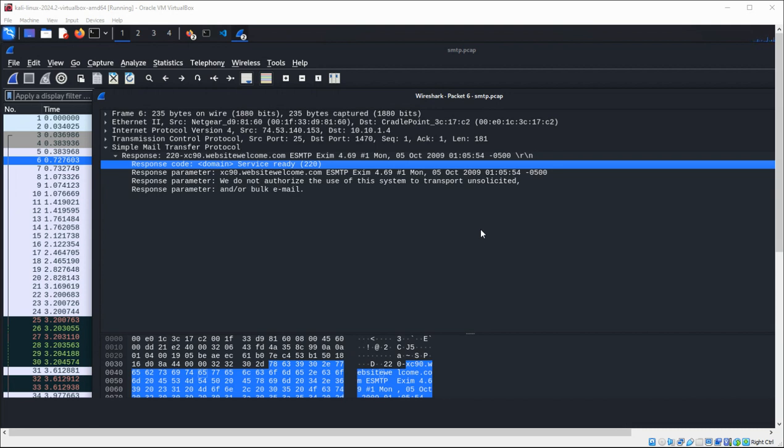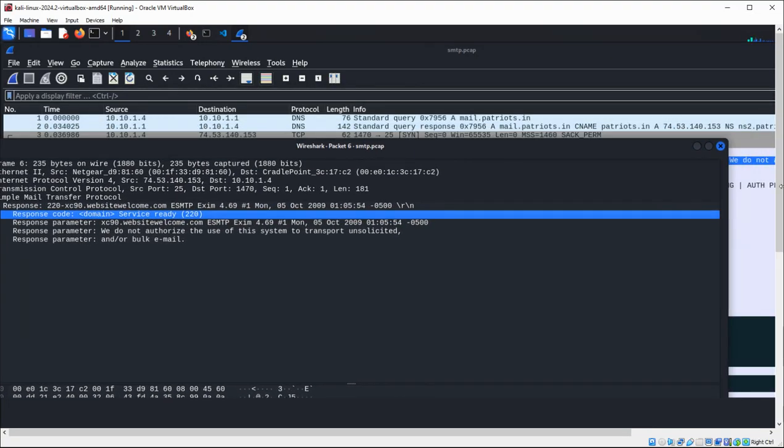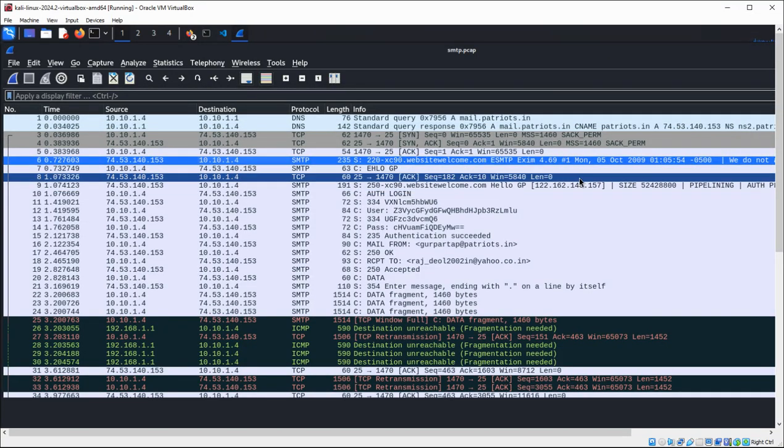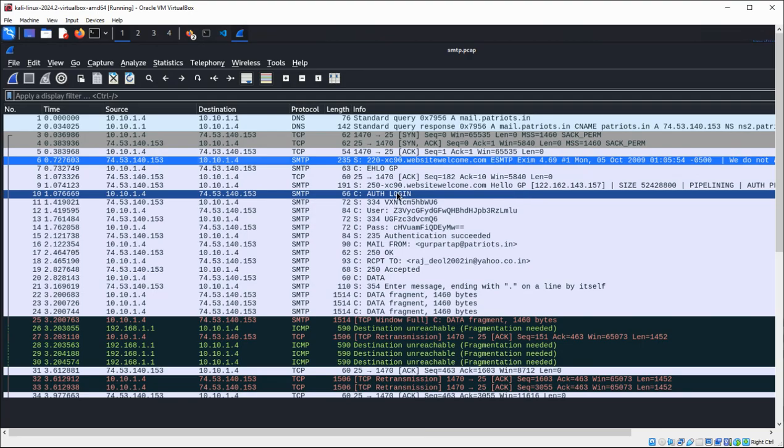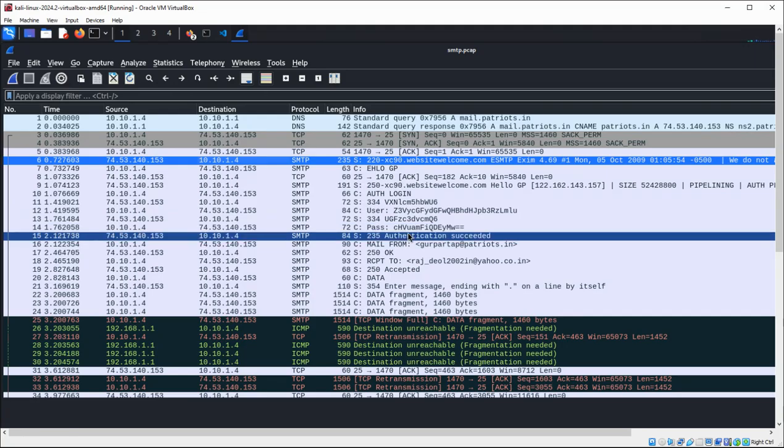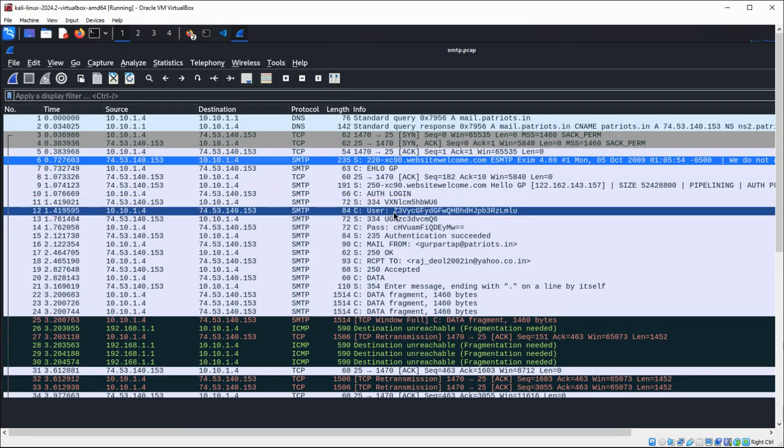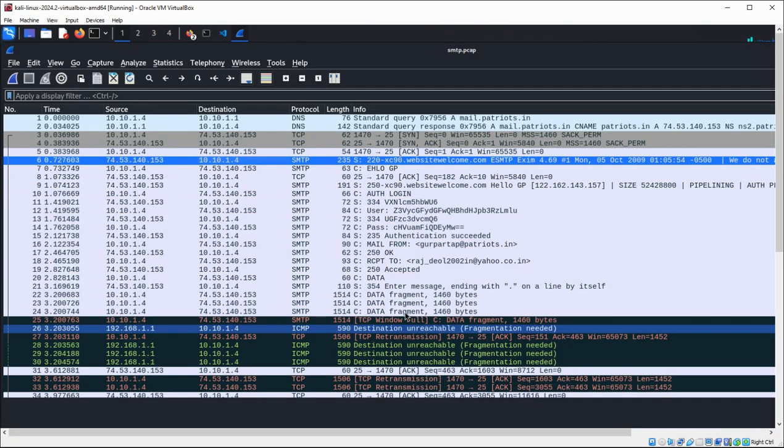Now we are going to look for a username and password. So let's do that. Let's close this. And you can see the section starts from here, AUTH LOGIN, and goes up to here, authentication succeeded. This is the username and its value, and here is the password and its value. The username and password are base64 encoded.